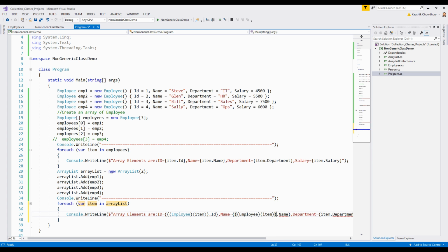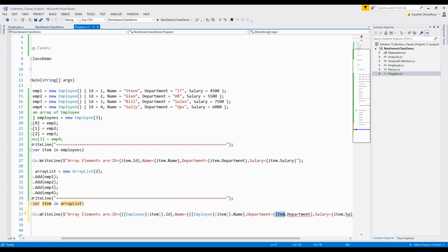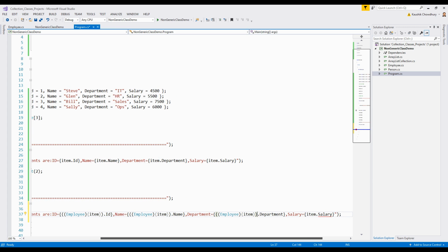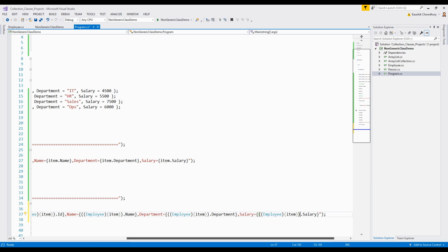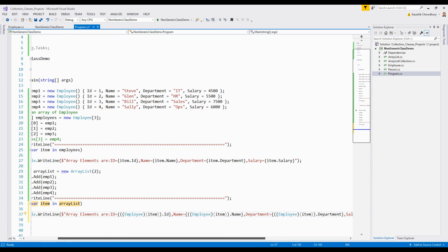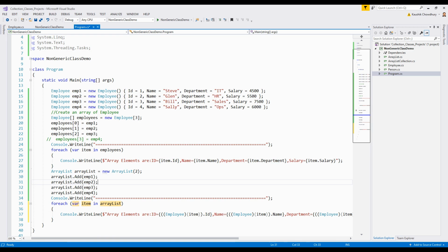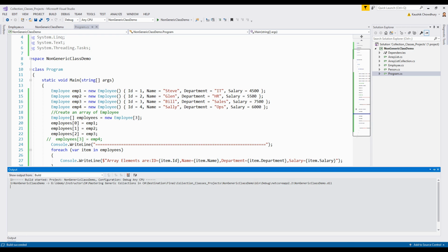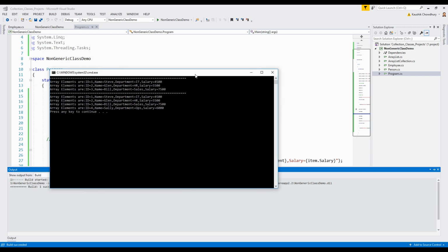So item, now this time it will be name, okay, and then department, again paste it over here, dot department, automatically the squiggly line is gone, and then salary, employee item dot salary. That's fine. So if everything is okay, it should run. Control F5. All right, so it is running.